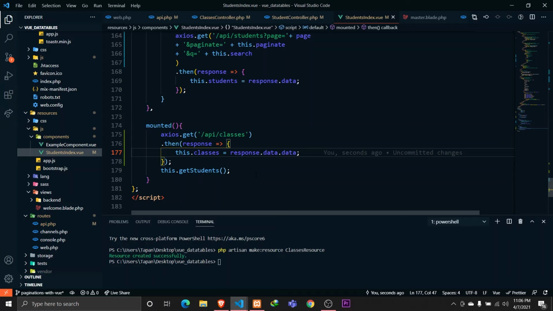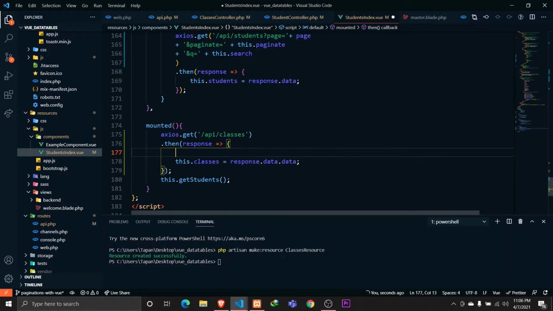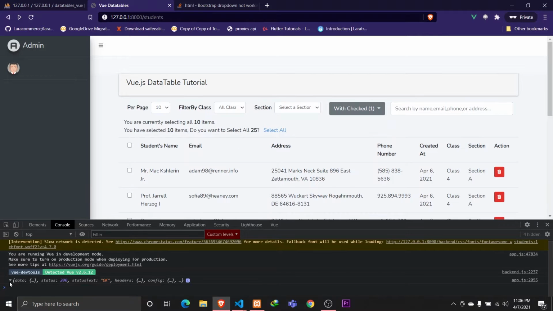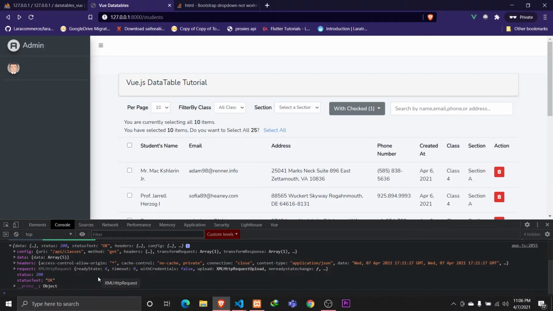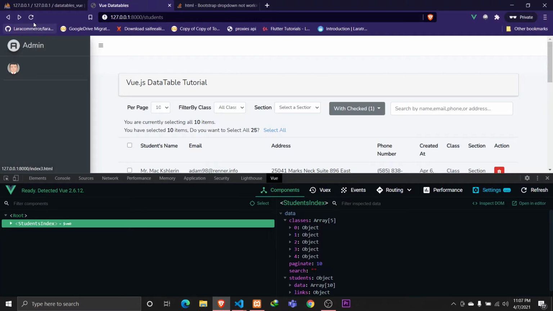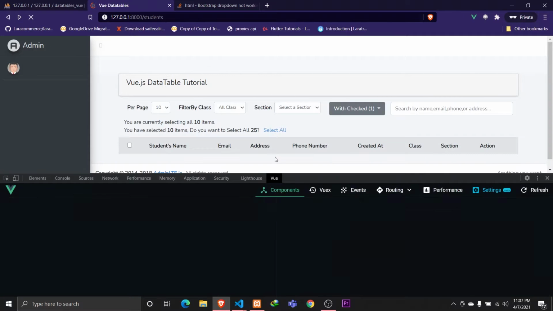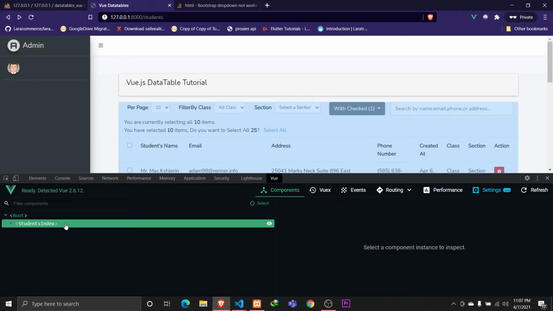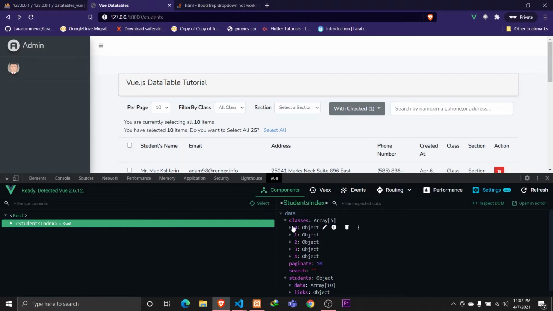Why is that? So on mounted, we are calling the API/classes, then response. Okay, let's console.log the response. So we are getting data.data. We have an array of 5. Okay, it's working fine. Actually, it took a bit of time to load that. So again, if you reload, as you can see, we have 5 arrays with their respective values.